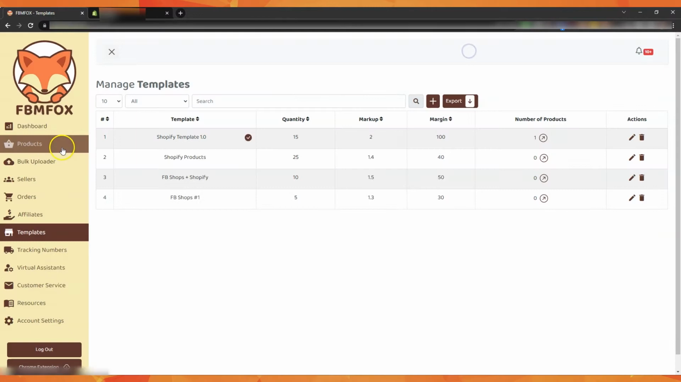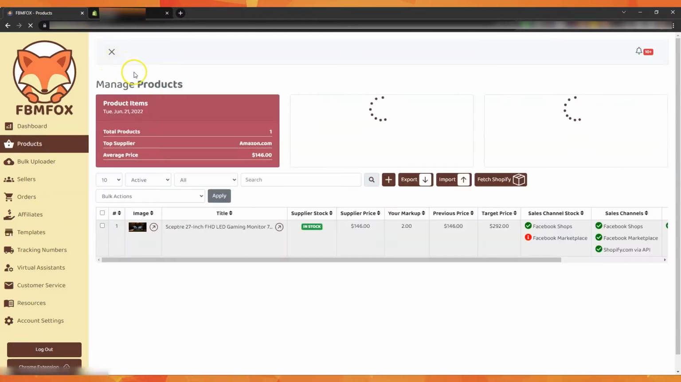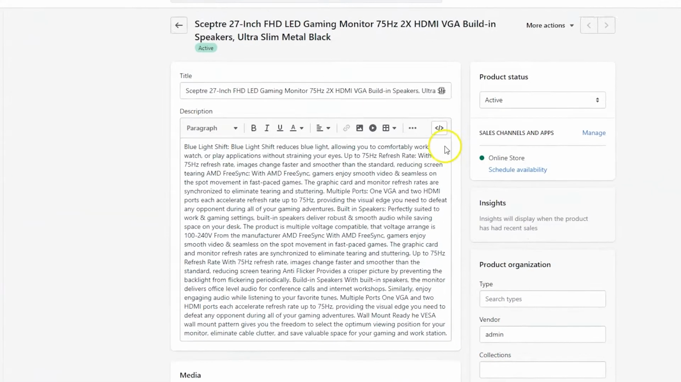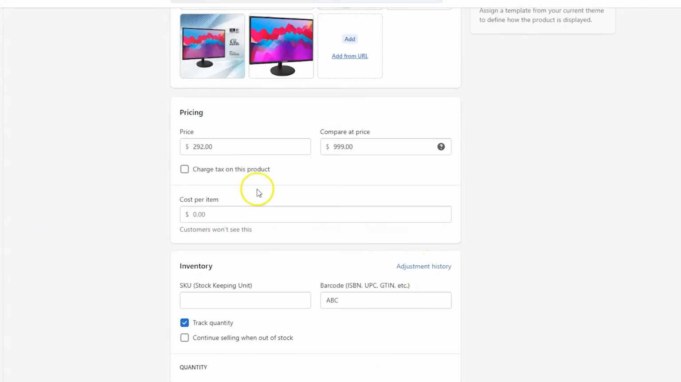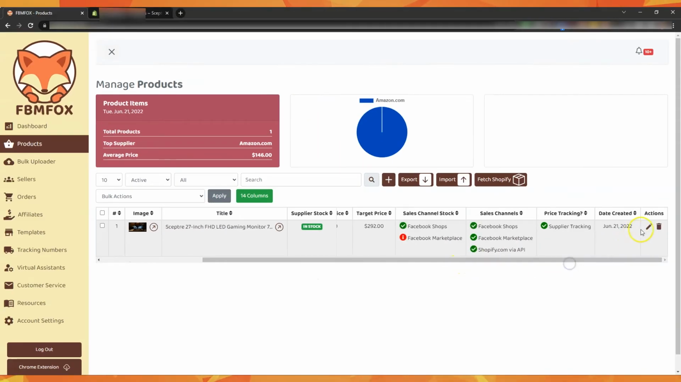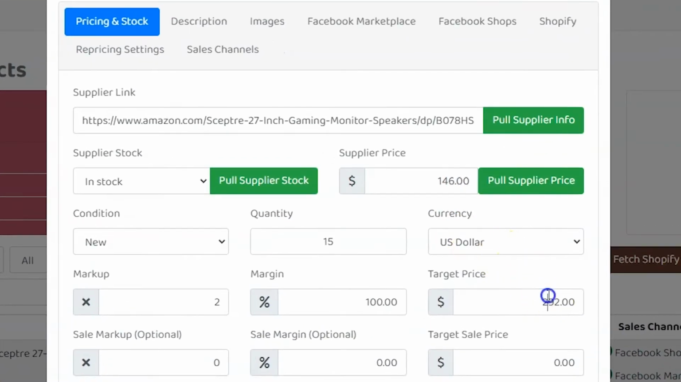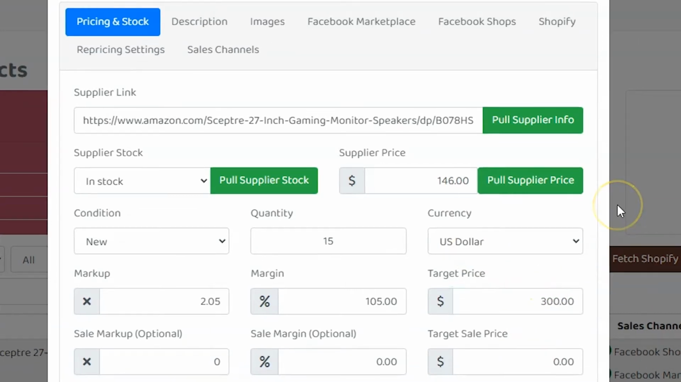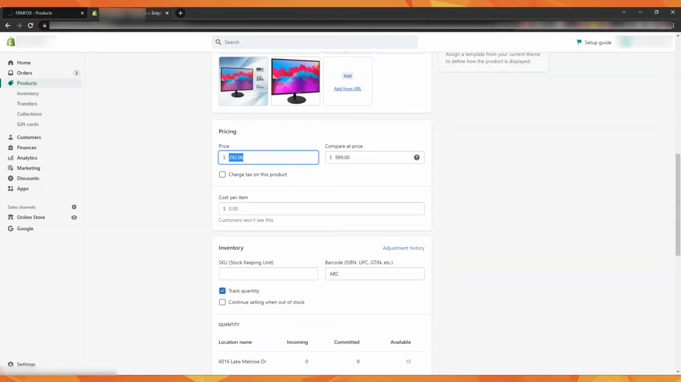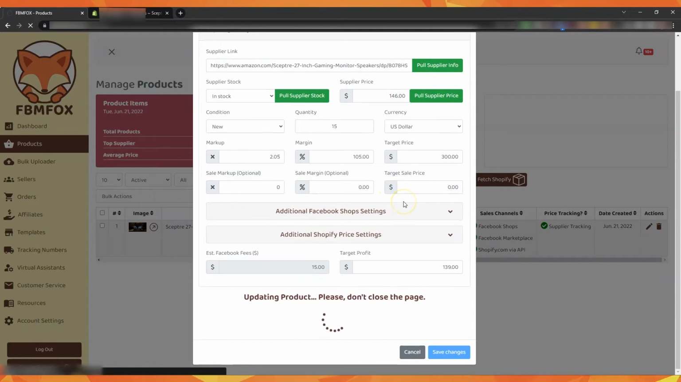Now you may be asking, where does the pricing reflect, right? So which price reflects my price on Shopify? This is my product on Shopify, and it's priced at $292, right? So where is that price? That price is actually the target price. So if I change this to 300, let's say, and I click on Save Changes, this $300 price will now reflect right here once the changes are saved.